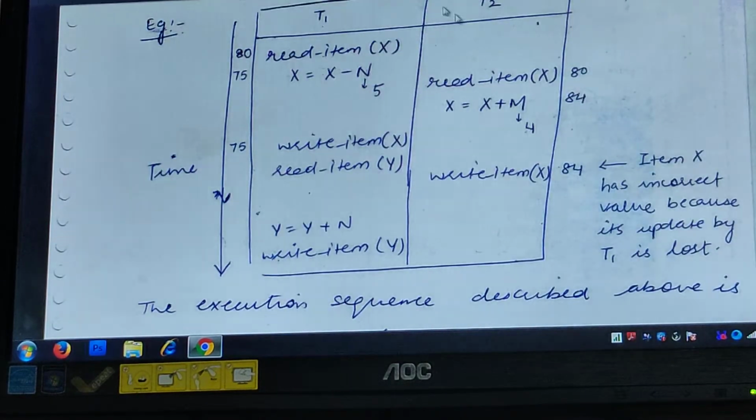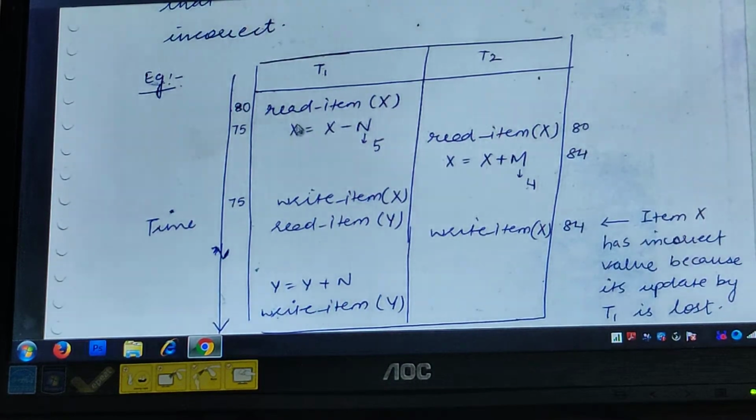Suppose this is my schedule. We have T1 and T2, right? Suppose the initial value of X is 80. X is the number of occupied seats in my flight X. Suppose 5 persons have transferred their seats from flight X to flight Y. So we have debited this value, we have decreased it, so the number of occupied seats now becomes 75.